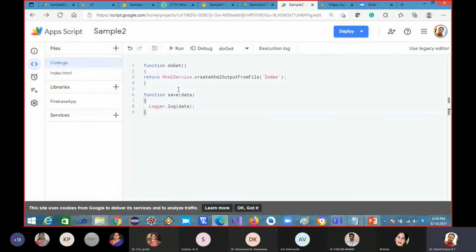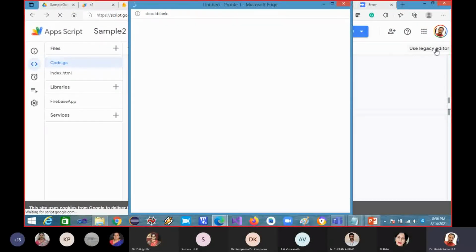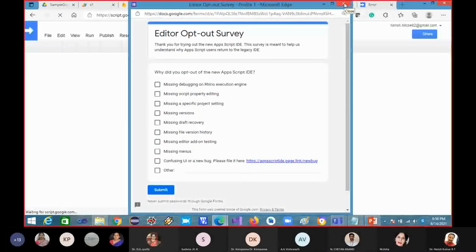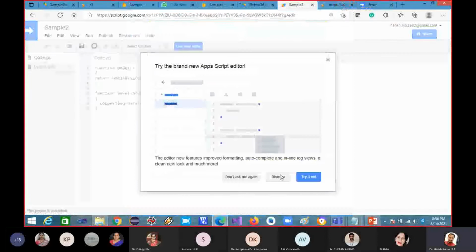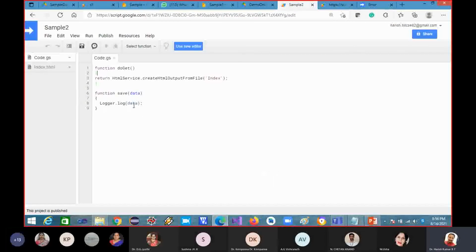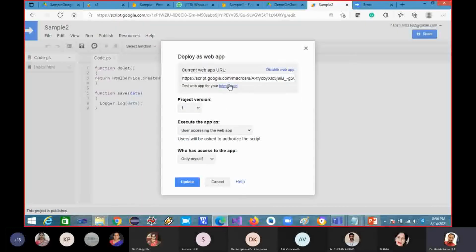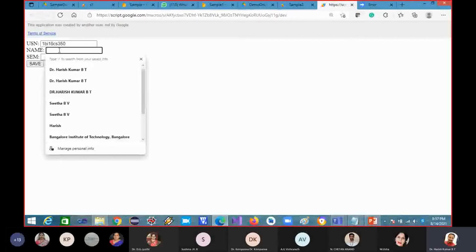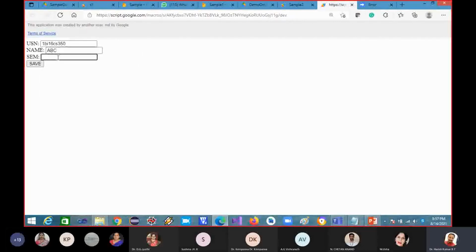So to observe the log, it is better if you change it to the legacy editor. I'm just going back to the legacy editor. Okay, so the same function logger.log data I've written. Let me close this, go to publish, run the latest code. I'll write 1BI16CS350, ABC and then semester 5.